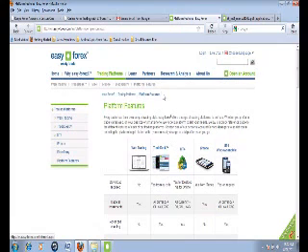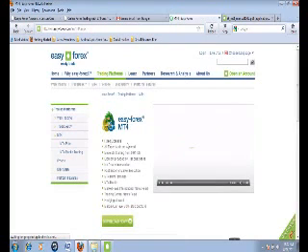But before you come to the MT4, you have to register a username. Once you register a username, then you go to the MT4 section. You download the MT4.